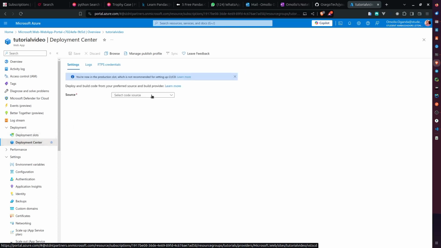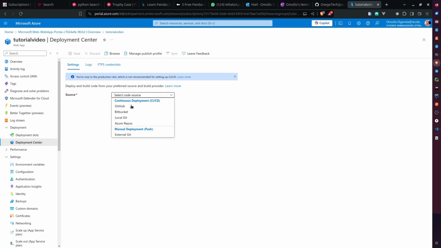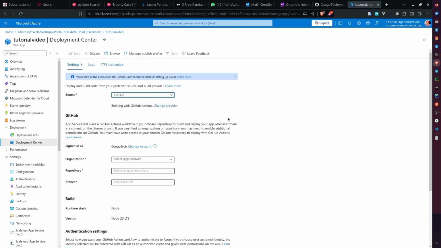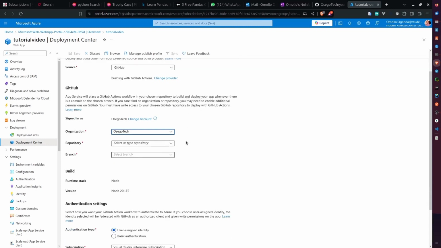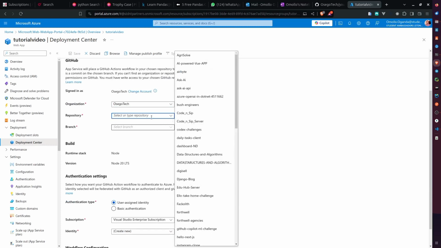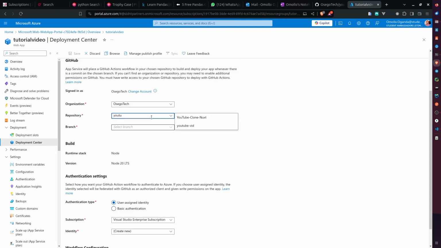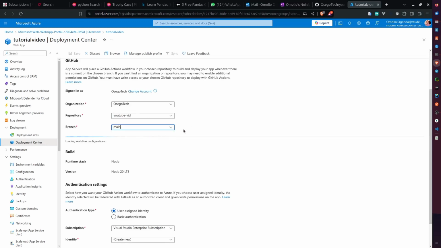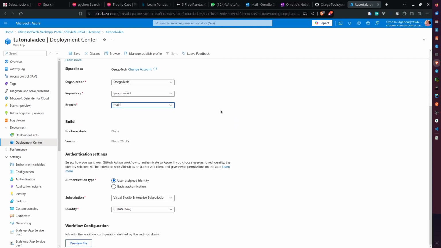Now, select the source code. Where are we getting our code? From GitHub, okay? Next, if your GitHub is not signed in already, you need to sign it in. But mine is already signed in, and you can see my name is Osego Tech here. Then you need to select the organization. The default organization is Osego Tech. It is your own account. Then under repositories, you need to click the repository that you need to deploy. Remember our repo name was YouTube vid, so you can search YouTube vid. Once you see it there, click YouTube vid, then select the branch. Our branch is the main branch. That's the only branch I have, of course. Then leave everything as it is.